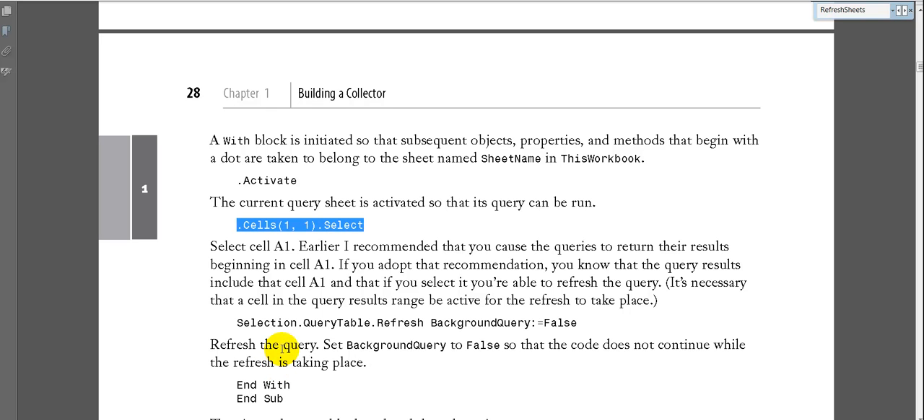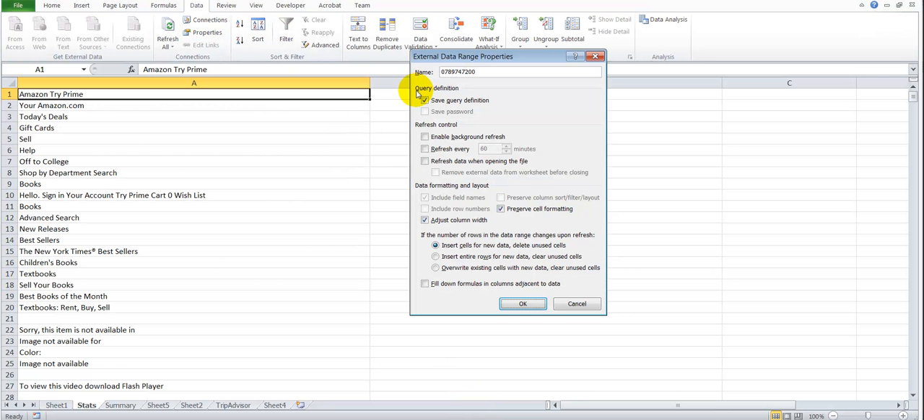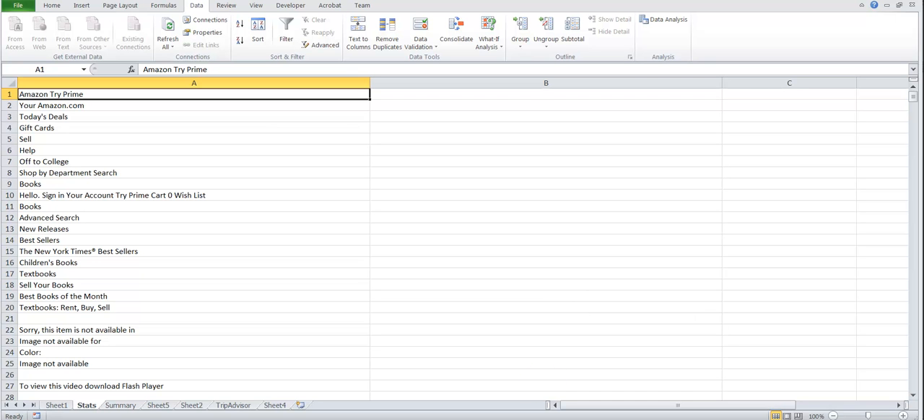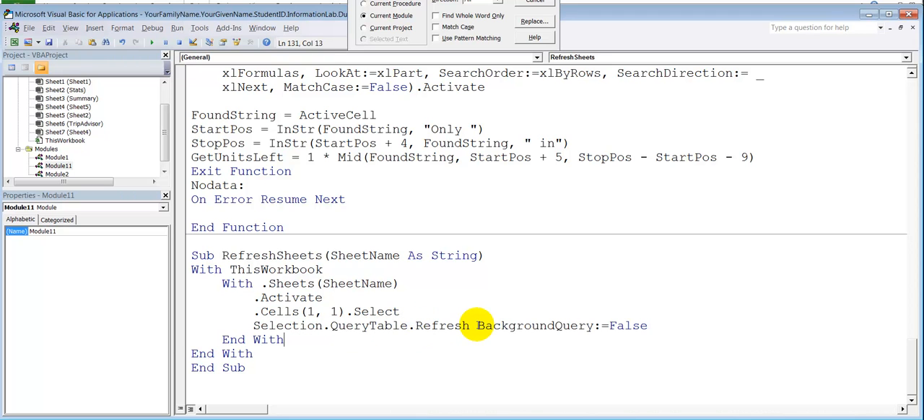Refresh the query. Set background query to false. Remember, I just discussed that. We have it in our current setting here. Enable background refresh is not false, but I guess we want to make sure that it does it that way by also having it in our current refreshing of that.